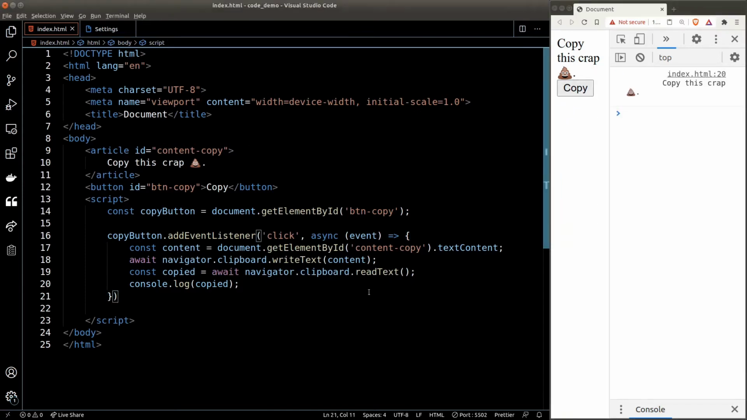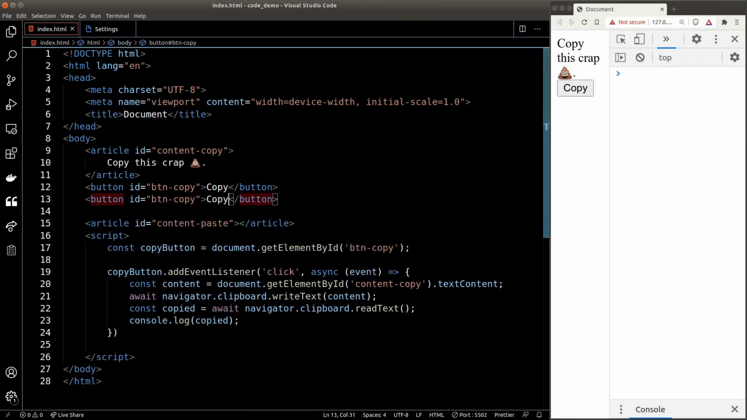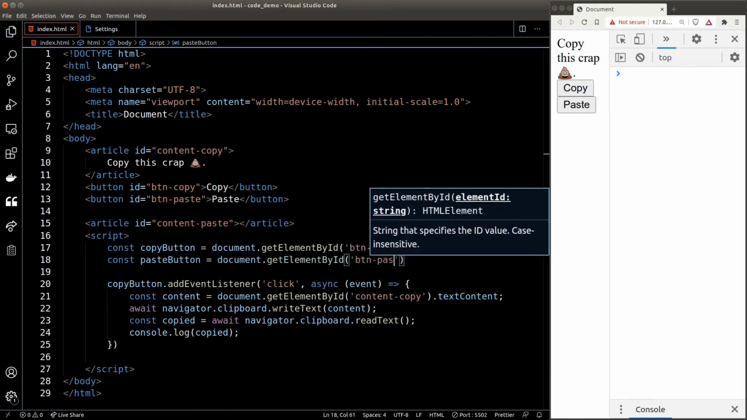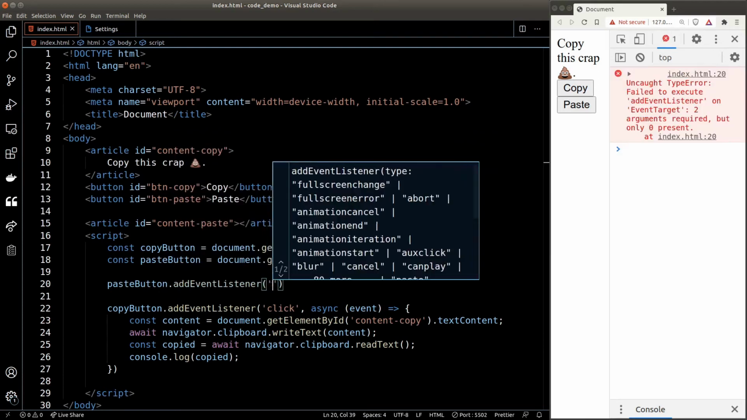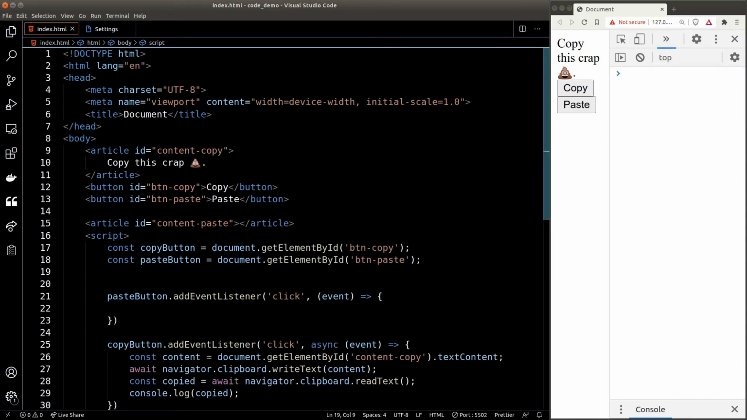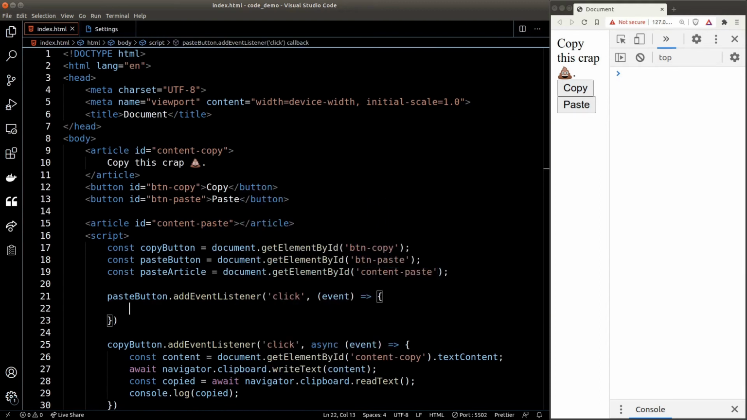We can also paste images from our clipboard. Let's create a new article element for us to paste in an image and also a paste button. And similar to the copy button, we'll also store the paste button as a variable and add an event listener to it. When we click on the paste button, the idea is we'll read the content from the clipboard and paste them into the article. So first, we need to store our article as a variable, and we should clear the content of it when the paste button is clicked.